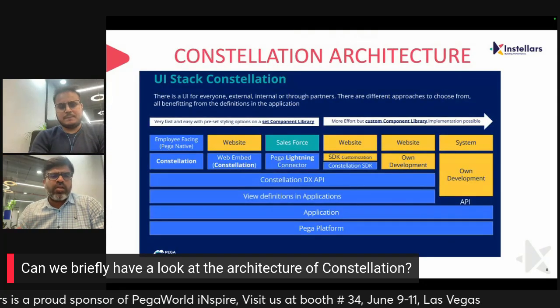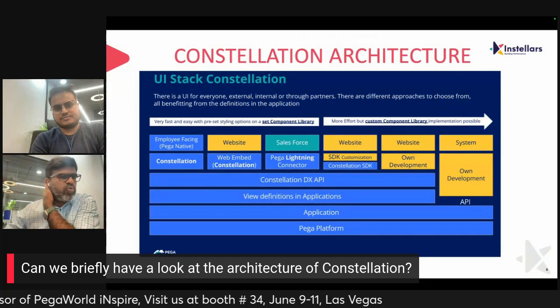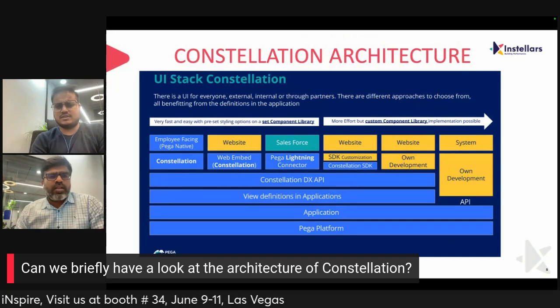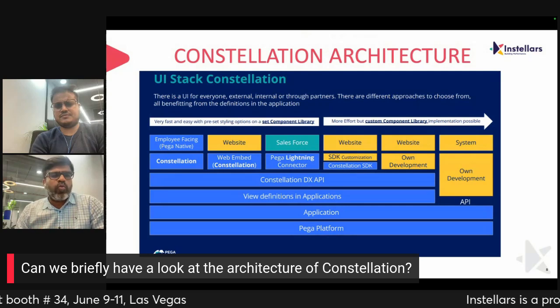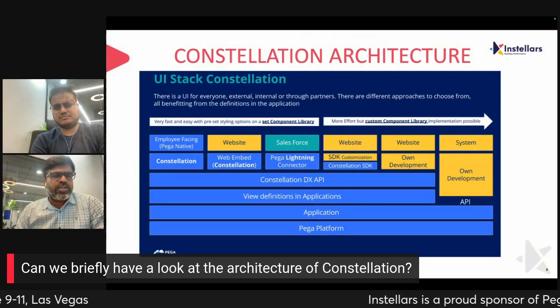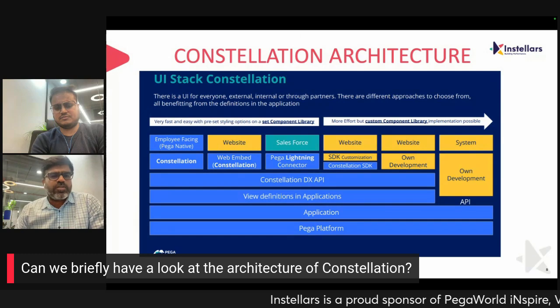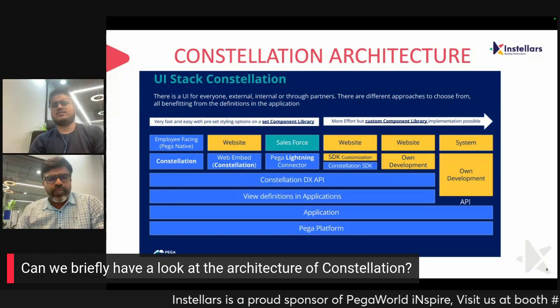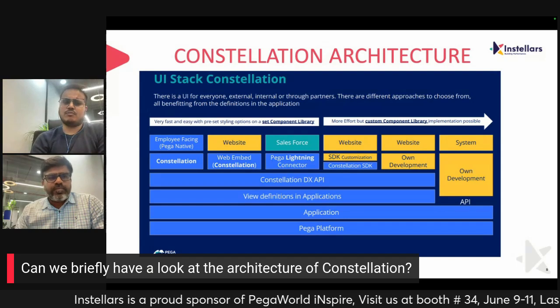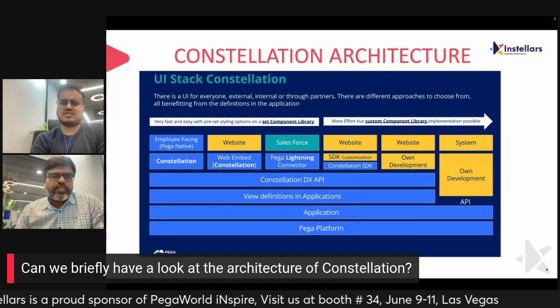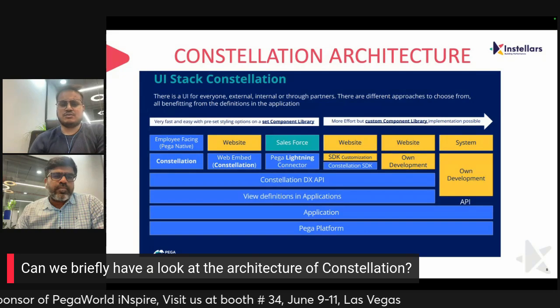So the authoring of the UI UX you can very much do in the App Studio. And then you can actually build your own views, and it actually generates out of the box UX architecture. So if you want to build using Pega components, go for App Studio. If you want to customize yourself, you can use SDK. So there are two ways of doing things.